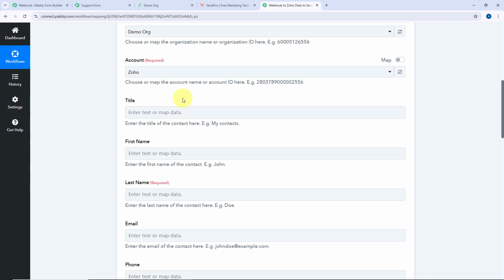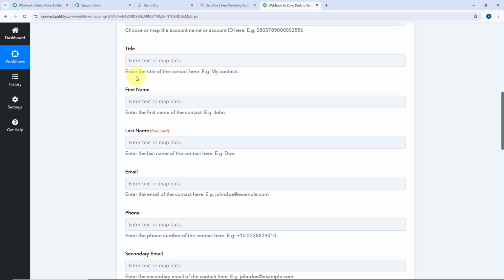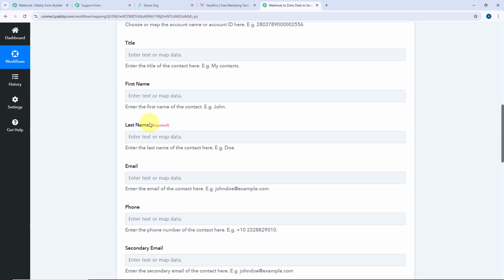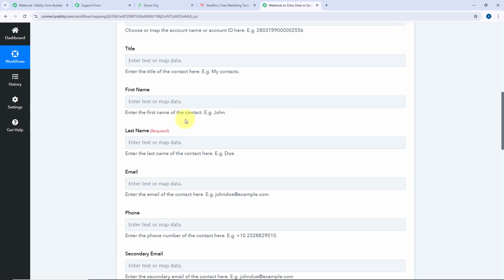So right now I don't want to assign any specific title to all the contacts which we are creating using this automation in Zoho Desk. So I'm just going to ignore this field for now. Then here it is asking us for the first name, last name, email and phone number. And here we have to enter all of these details of a contact.